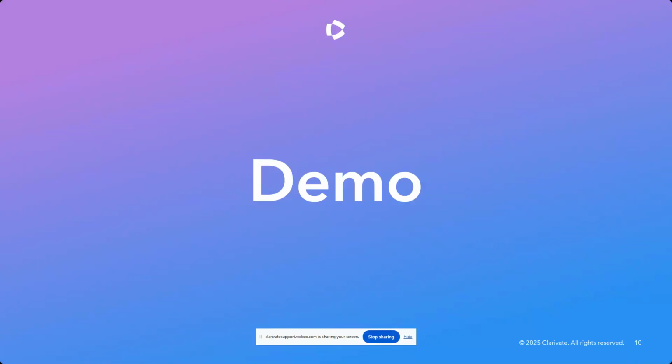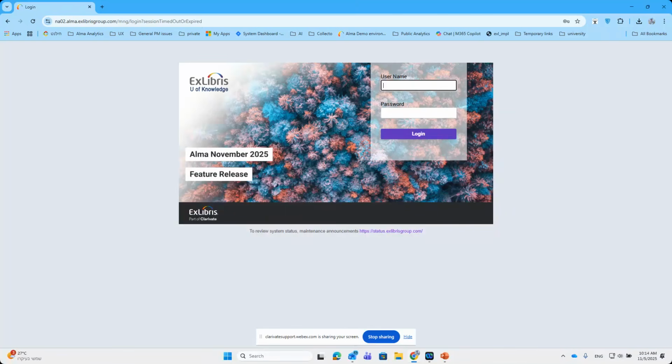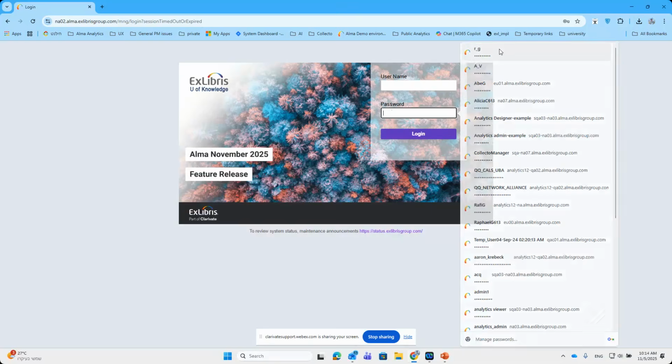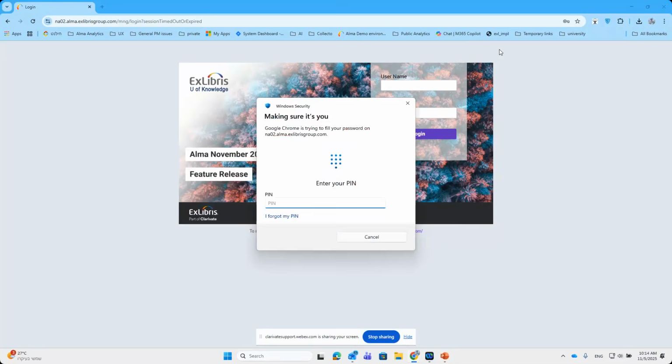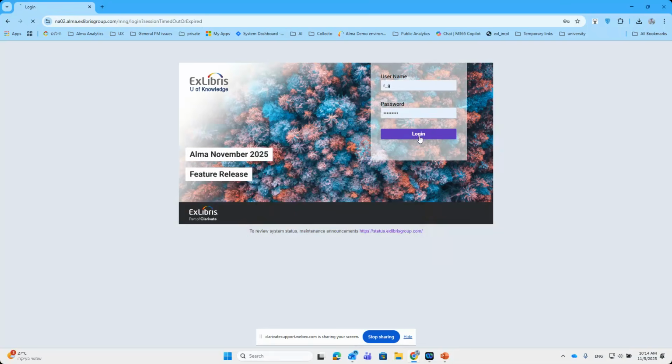So I'm just going to open Alma now, and Einav, if you can let me know if you can see my environment. Yeah, we see your login. The Alma page, great. Yes.